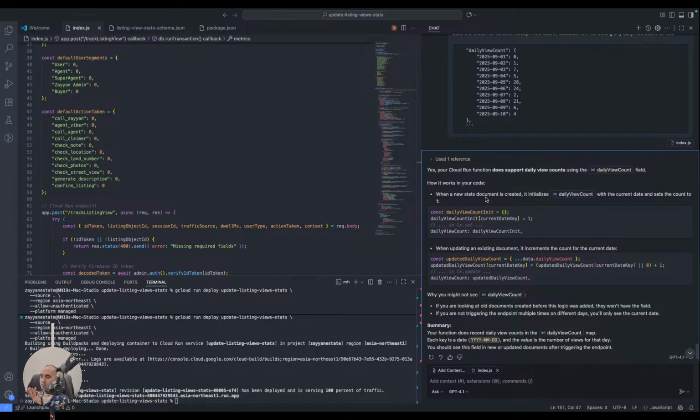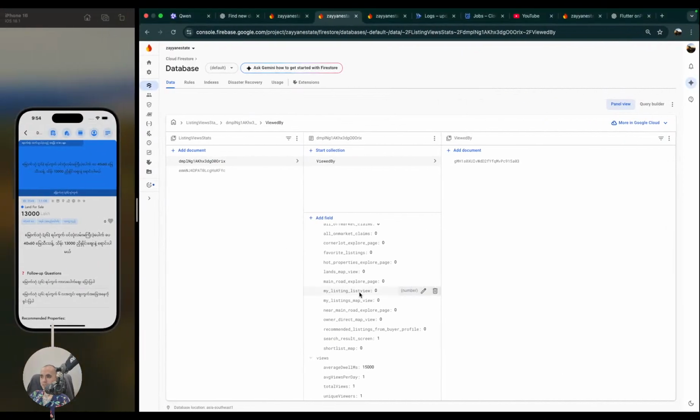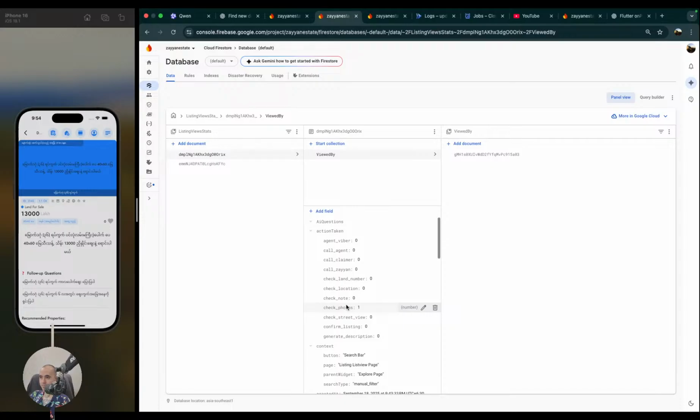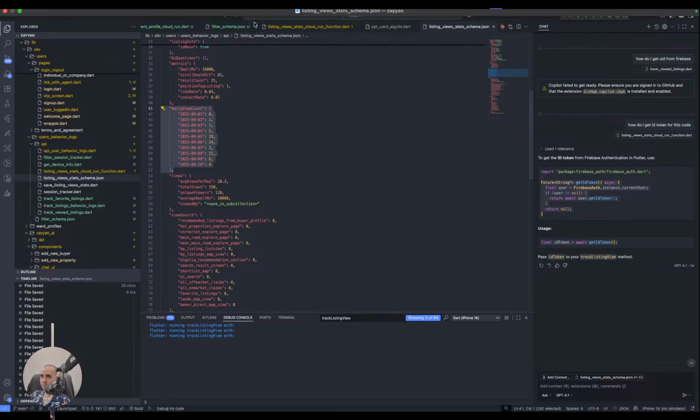So let me recap the problem that I'm facing right now. This whole Cloud Run function updates the data successfully. It's not the right data. It's just a bunch of mock-up data.